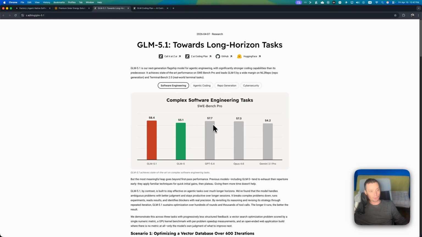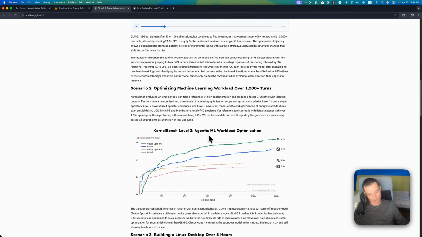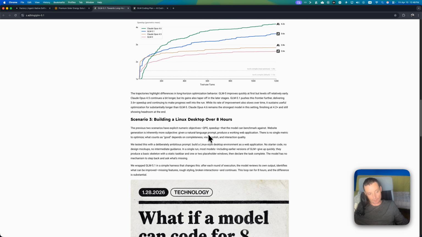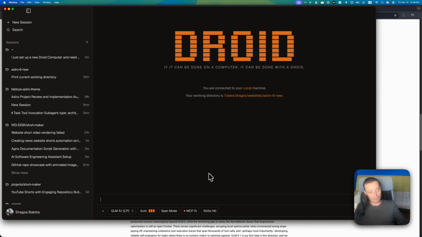Hello, GLM 5.1 was released and supposedly it's better than Opus, better than GPT 5.4, and yeah, it is just incredible for an open source model, and the benchmarks look pretty good. And also Factory AI released their desktop application, and in this video we're going to see how GLM 5.1 is doing, and we're also going to test the Factory AI desktop application to see how it is working and if it's good.